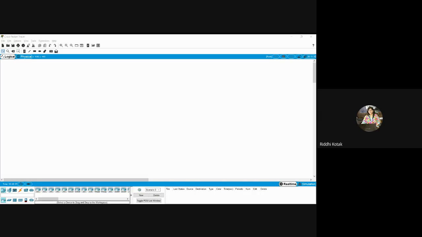Resources. Second option, resources, and you just put your cursor over there. It will give you the last third option, download Packet Tracer.